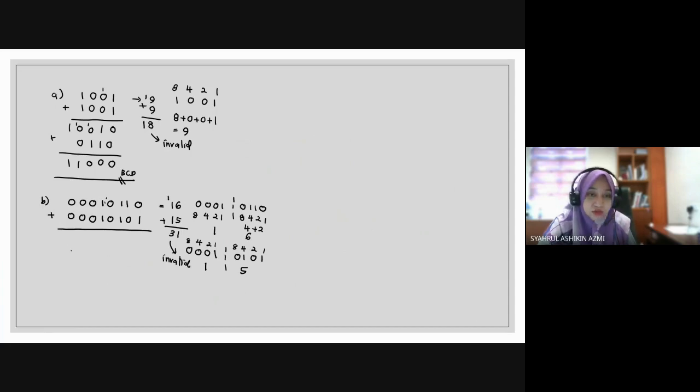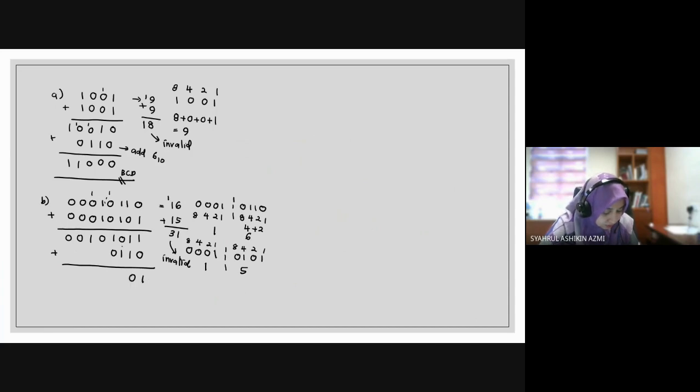So later you need to add. Just perform the addition first, and then later add 0110 to make this result a valid result. So this is a valid result for B. So now we go for C.